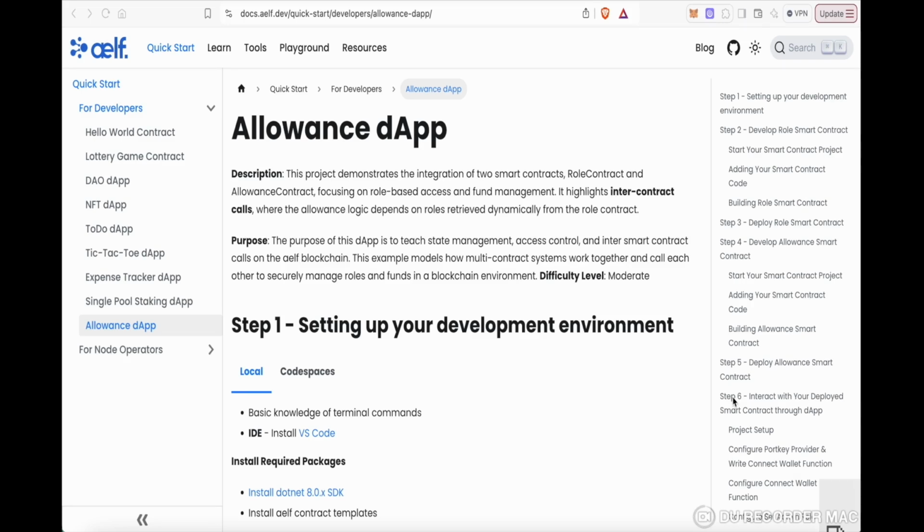It will highlight the importance of intercontract calls and how intercontract calls work on the ELF blockchain, where we will use the allowance logic to depend on the roles retrieved dynamically from the role contract. The purpose of this dApp is to teach access control and inter smart contract calls on the ELF blockchain.